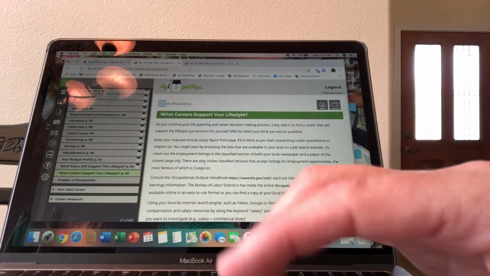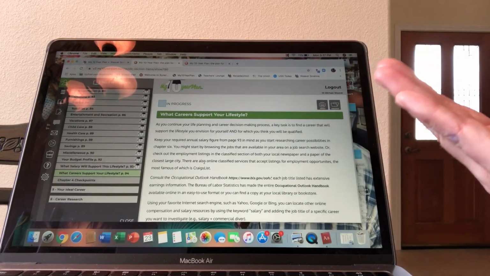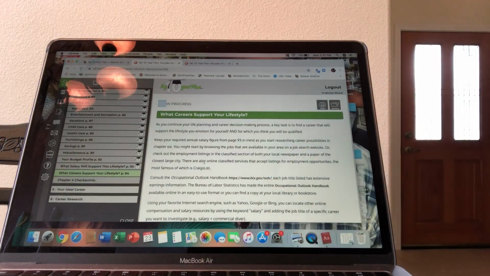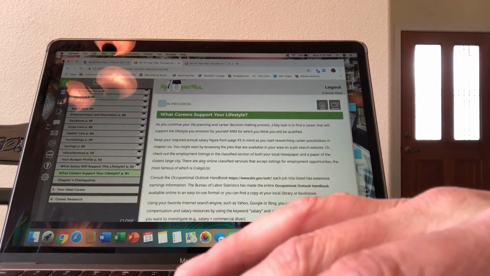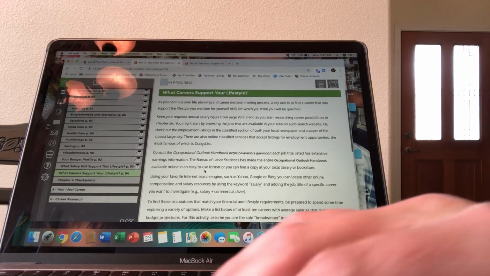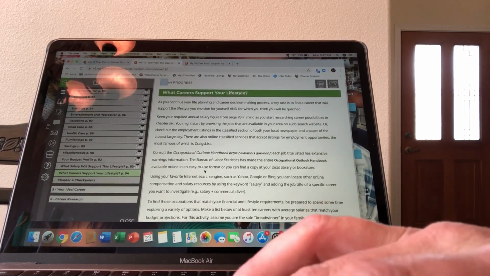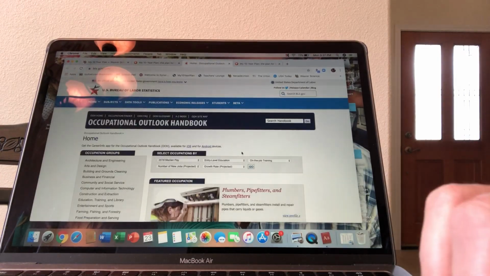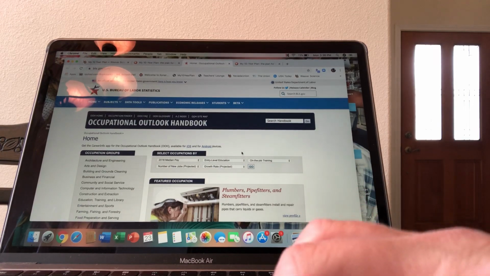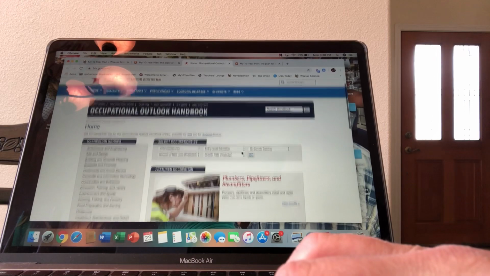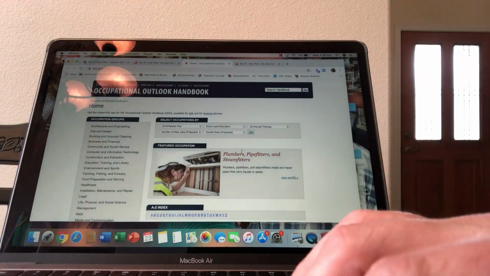And the whole idea is if your lifestyle is going to be for, say, $110,000 a year, then you need to do some research on what jobs will actually pay $110,000 a year or more. And right down here in the middle, there's a link. It's called the Occupational Outlook Handbook. So I'm going to click on this link. And here's what we have. Okay, this is from the U.S. Bureau of Labor Statistics. And I'm going to try to make this as easy as possible.